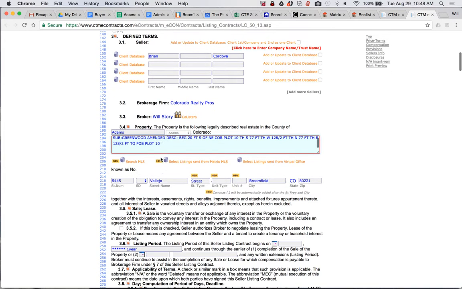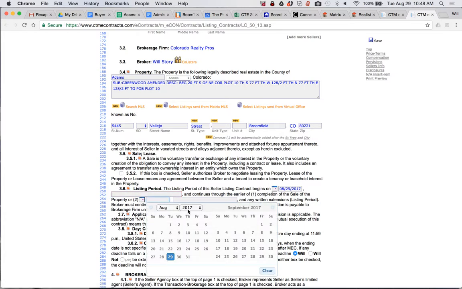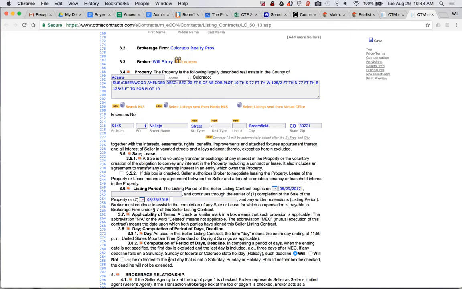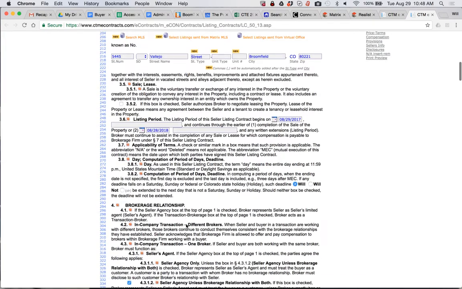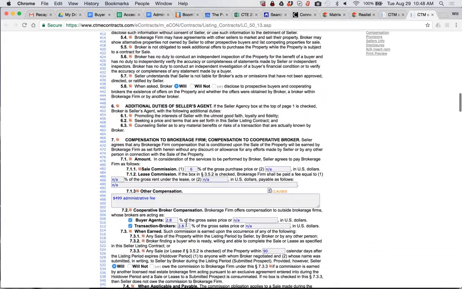It just depends. So listing period, I just pick today, and then I get rid of that little note there, and then I go right here for next year, so 29th, 28th. Going on down, we have other little triggers in here. Everything else is filled out.